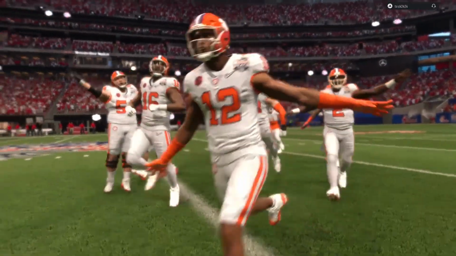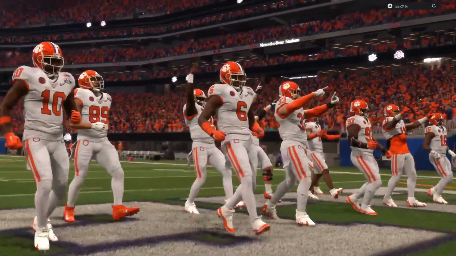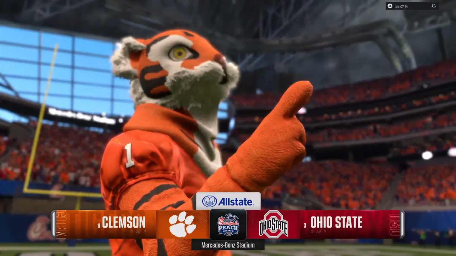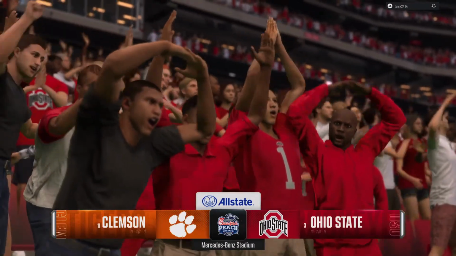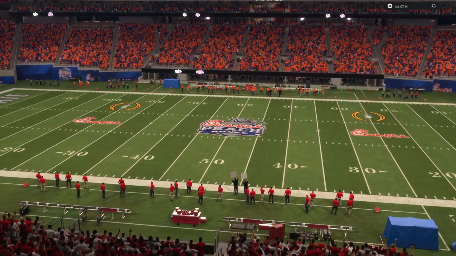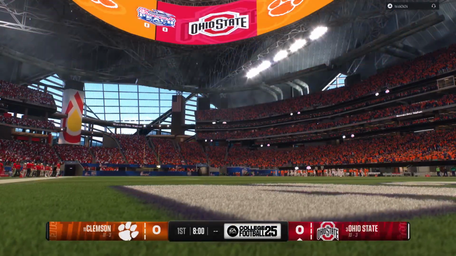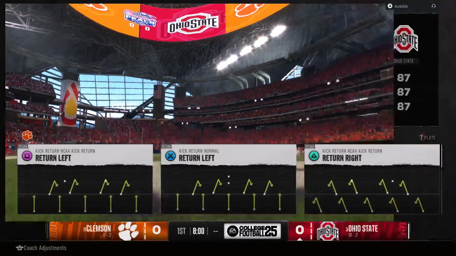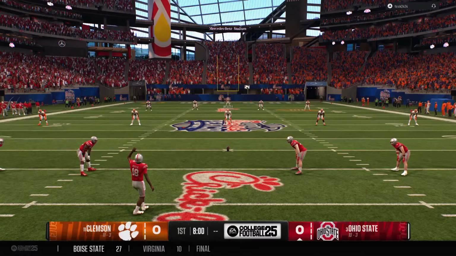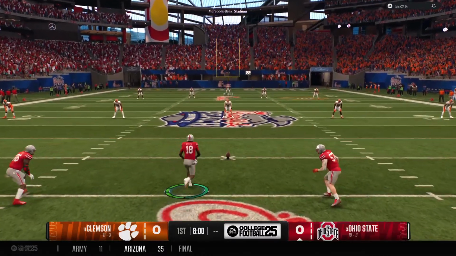For EA Sports College Football, I'm Chris Fowler, here in the booth with Kirk Herbstreit. And here we go, a college football playoff quarterfinal game. Only one team here can keep their championship dreams alive. The kickoff team is out there. Great energy as this playoff game is about to get underway.